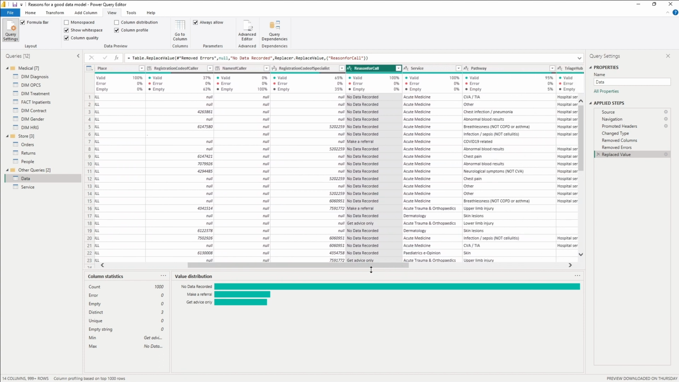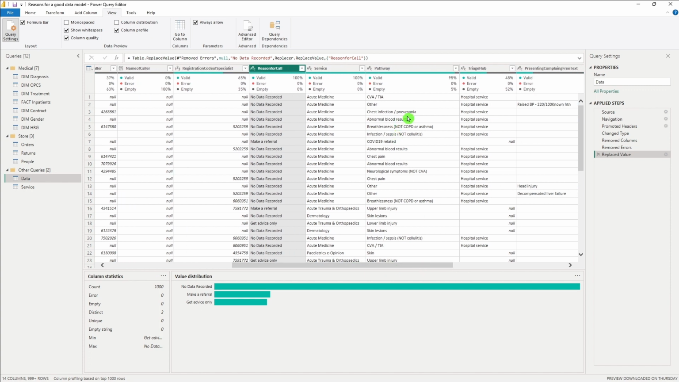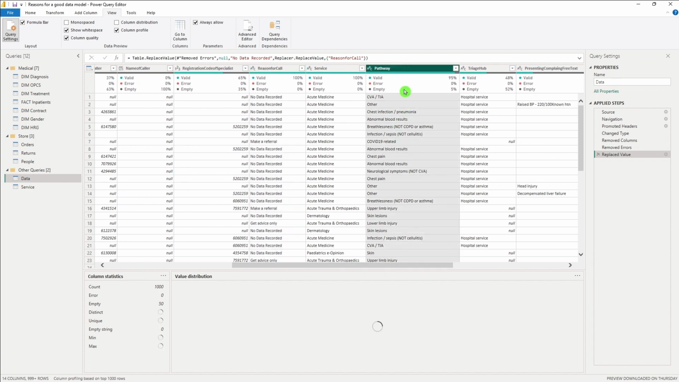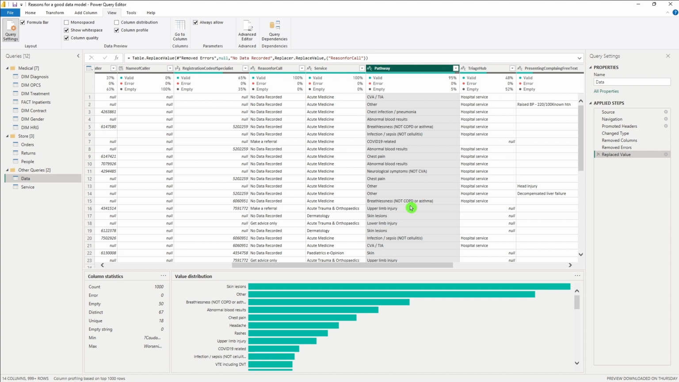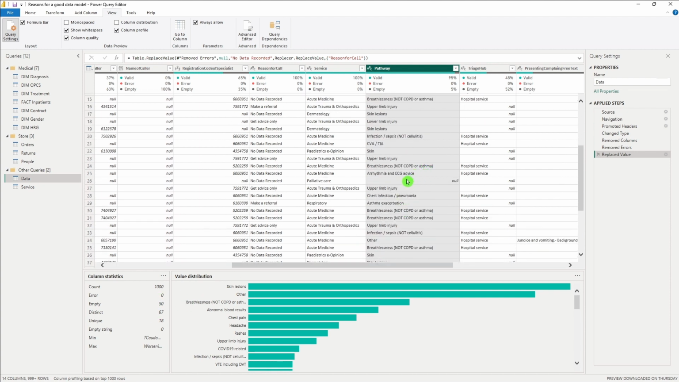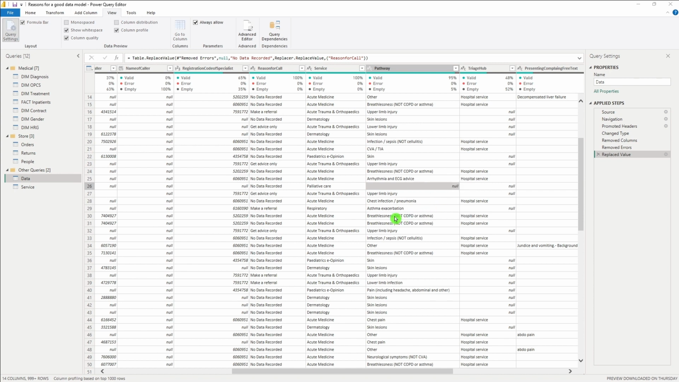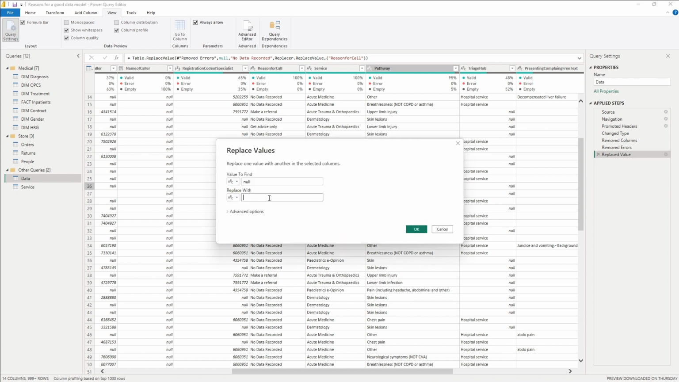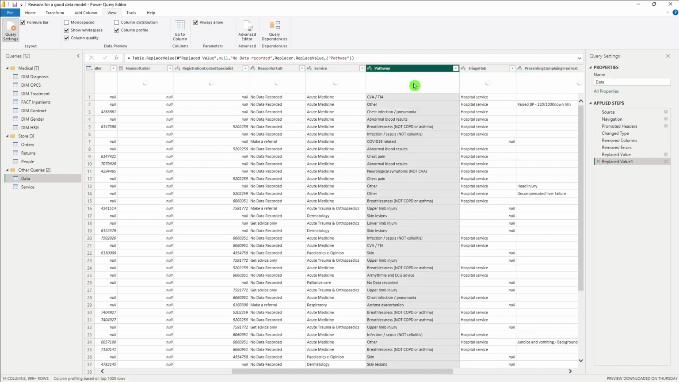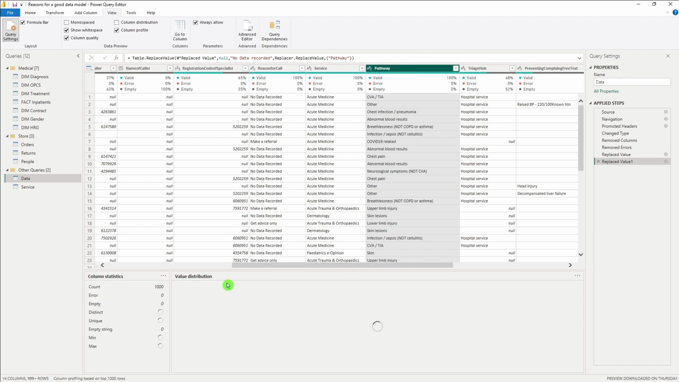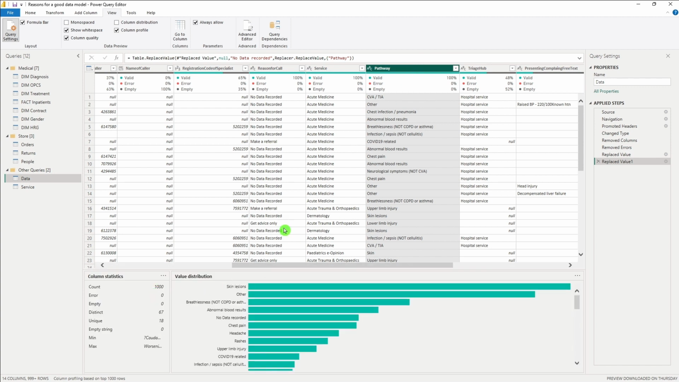So let's move on and have a look at something else. Let's have a look at another column. So let's have a look at this one. Click on the header. We can see that there are some empty values in here, and we can go ahead and handle those. We can see there's a null value there. We're going to replace that, and we're going to say no data recorded here. Okay, click OK. Go back and have a look at the distribution again, and now we can see that there are no empty values in there and the distribution is perfect.